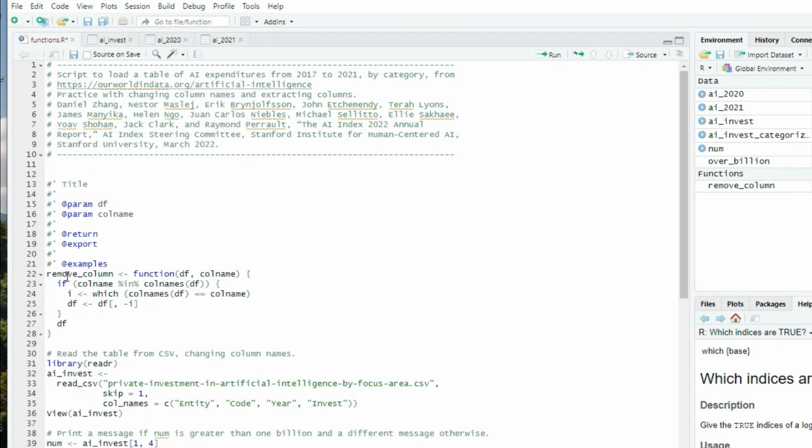And notice that it puts some comments that begin with hash, single quote, above my function header, the first line of my function. The first comment says title. I'm going to replace that with remove a column from a data frame. And then there is a blank comment line, and then two lines with the @param tag, one for each of our parameters, df and col name.